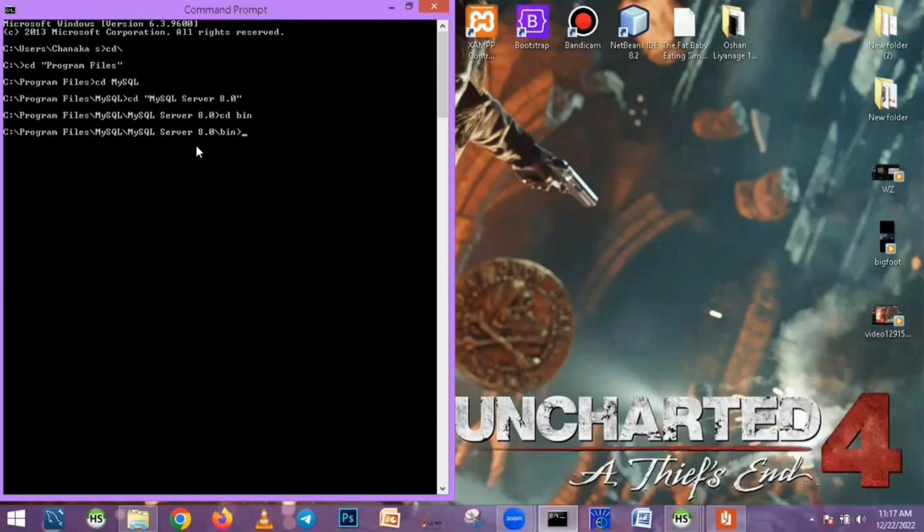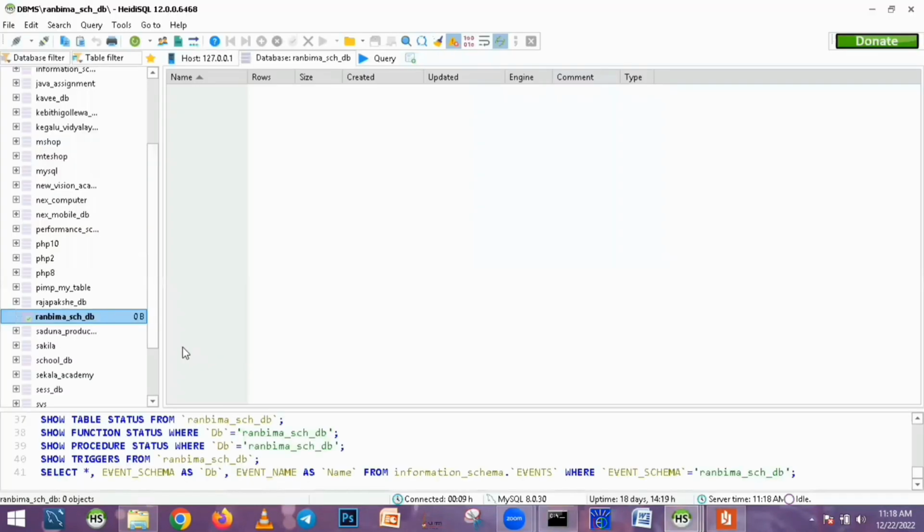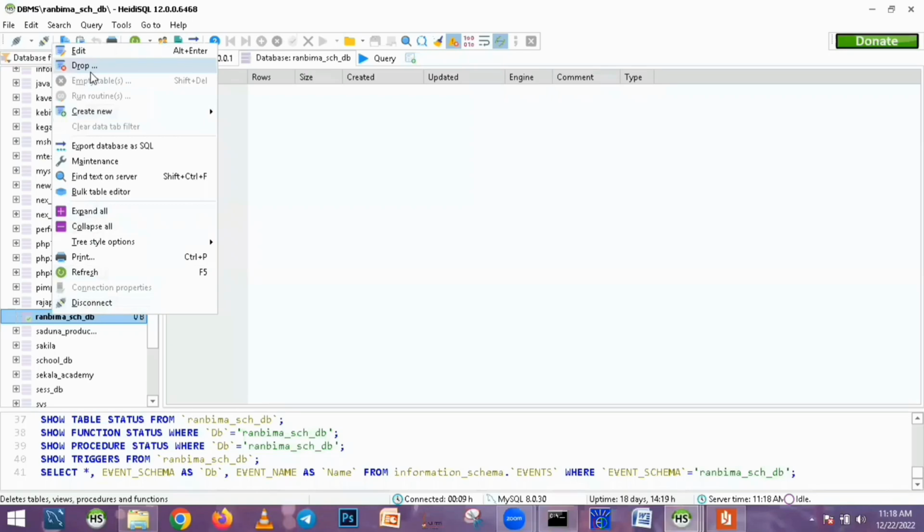Now we want to type mysql, not the dump. This time I don't use mysqldump because we want to restore the database. When we restore a database, we use the normal mysql method. When we back up a database, we use the mysqldump method. So now I am using the normal mysql method. So username, and I need to mention the password. And now I need the database name. The database name is run school DB, and paste.